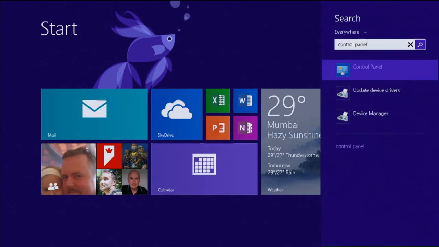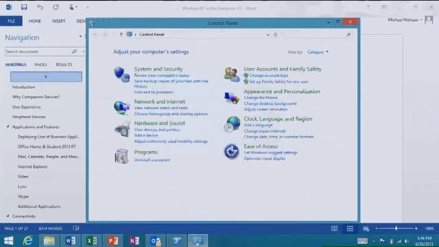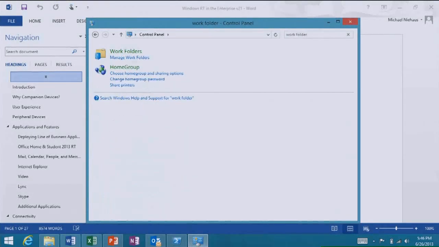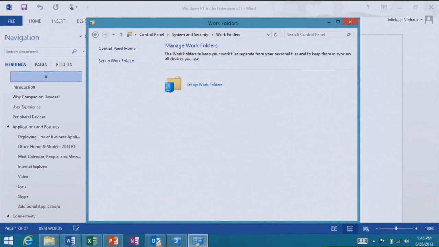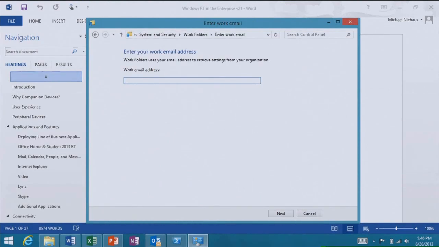So if I bring up the control panel, this is one of those things that should eventually move into the modern app. We search for work folders. We see the control panel for doing that. We say to set up work folders, and this works the same way. I just put in my email address. Based on my email address, it can determine the URL of the work folder server. I'll then authenticate to the work folder server. It will make the connection and set up the synchronization of your work folder automatically. So very simple to set up once you have the Server 2012 R2 infrastructure in place on the back end.